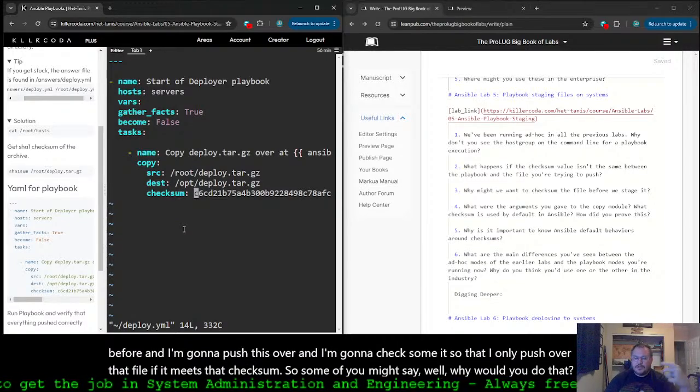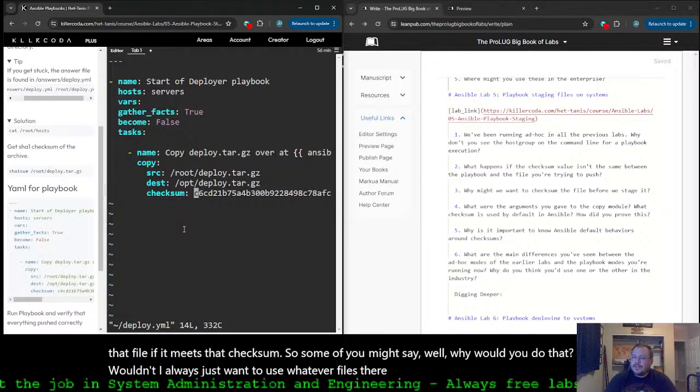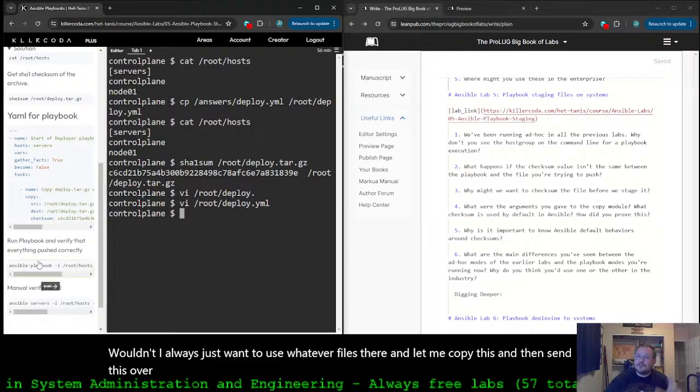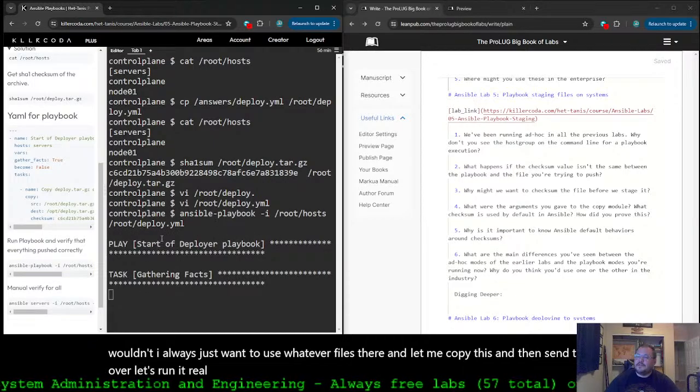Wouldn't I always just want to use whatever file's there? And let me copy this and then send this over. Let's run it real quick. See it push the files over.